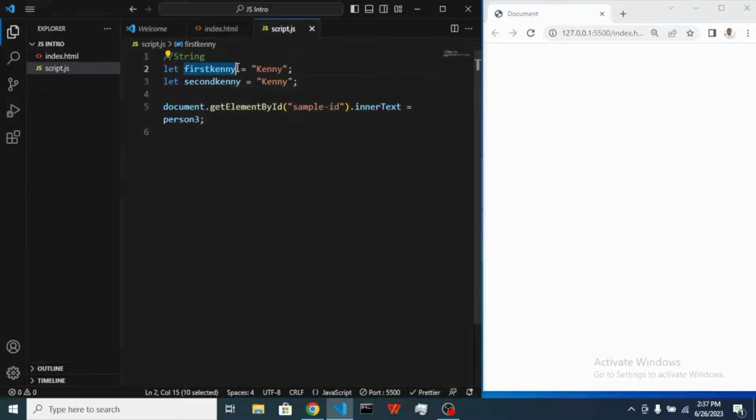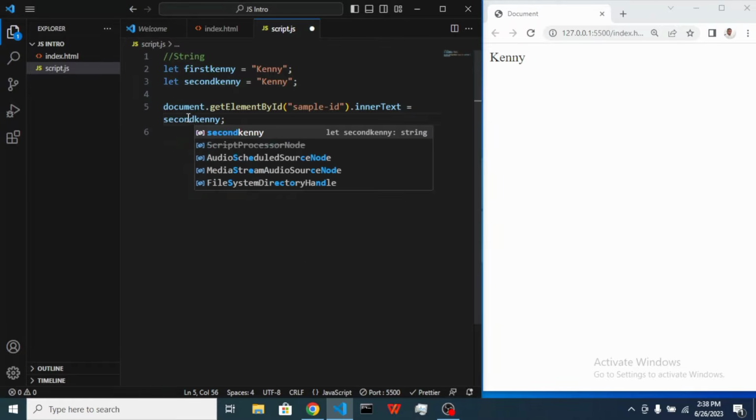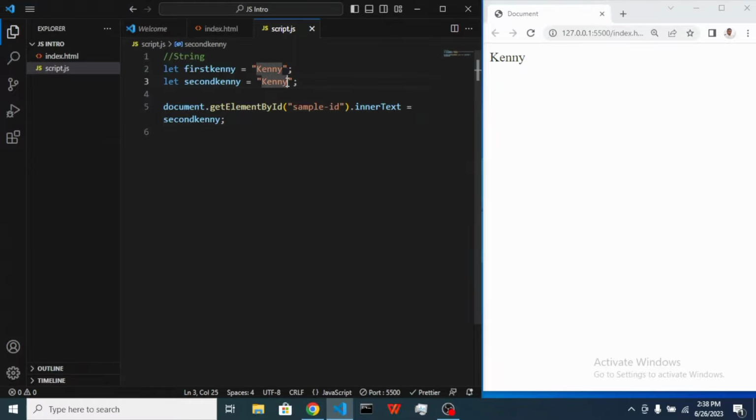So in order for us to view any of this, if I wanted to be a first Kenny, we could just come over here and highlight and paste it. So we're now saying let whatever is here become first Kenny. Now when I hit save, it's going to show as Kenny. And if I wanted to view second Kenny, I could do the same, come over here and say second Kenny. And once I hit save, Kenny is still going to appear. What if second Kenny had the value of James? So it would be James. And if I hit save, it's going to change to James.